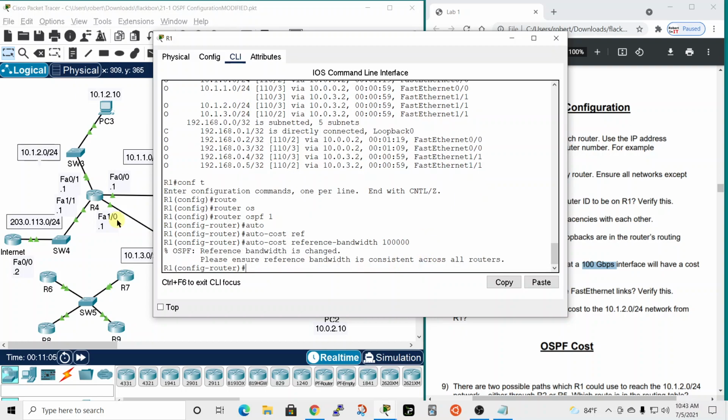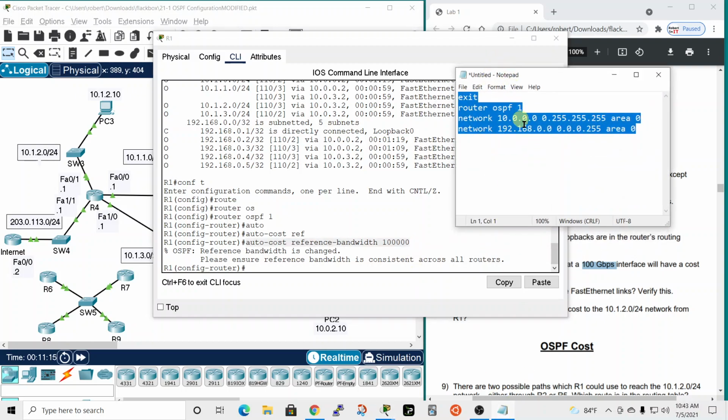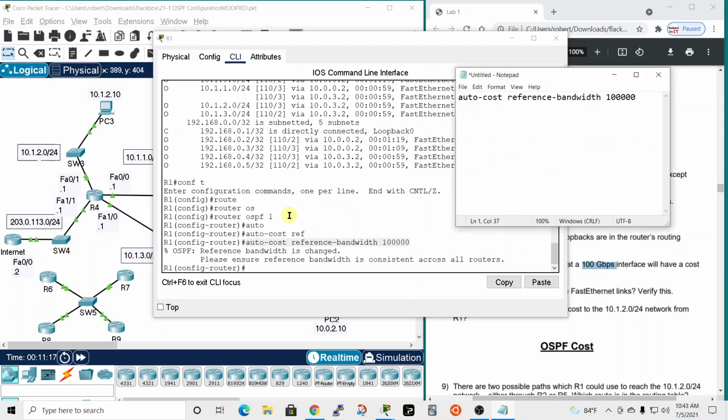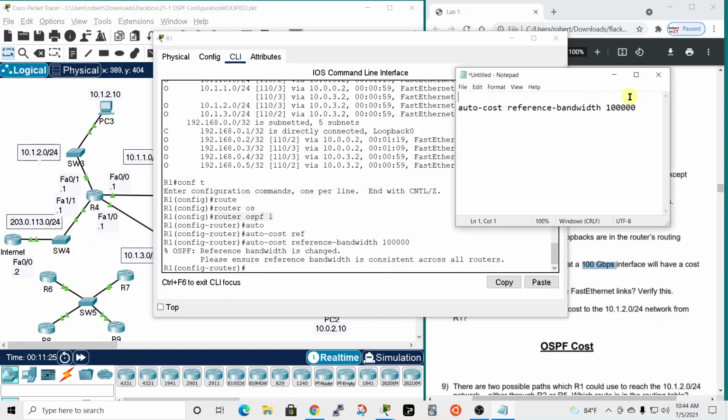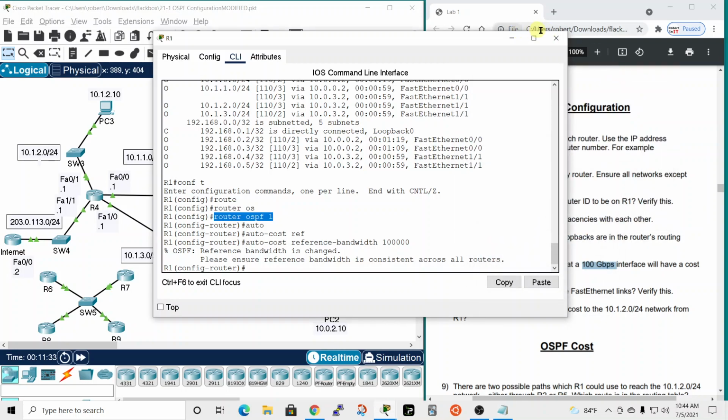And we'll hit enter, and it's saying it's changed. Please ensure it's consistent across all routers. So we're going to have to copy and paste that. So let's open up Notepad again. And we want these commands, so we can just quickly copy and paste them in all the routers. All right. And we will copy, minimize that.